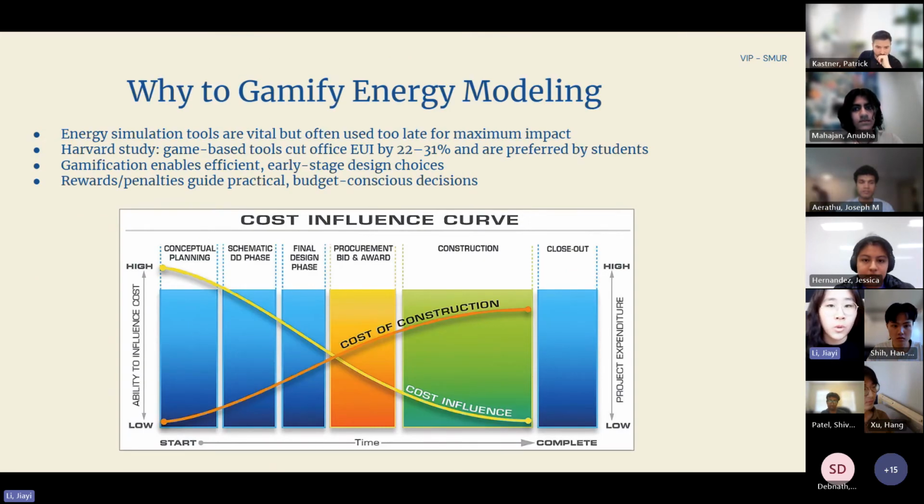And now we come to why to gamify energy modeling. Energy simulation is crucial in design, especially for meeting standards like LEED, but traditional methods often happen too late in the process, reducing their impact.